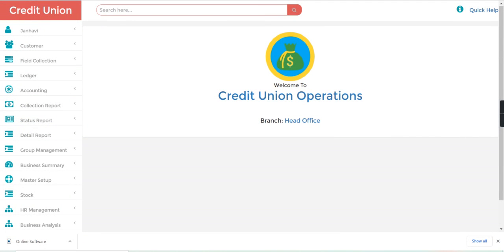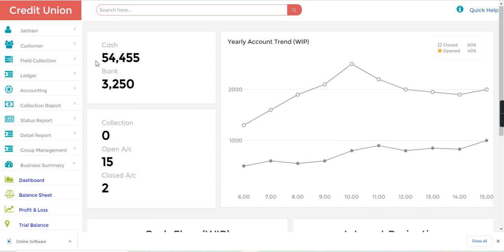So in this video, we are going to see some accounting part in Jainam Software. So just have a look. I will go to the dashboard. Here you can see the cash balance of the company is 54,455 and the bank balance is 3,250, and 15 accounts open, 2 closed.